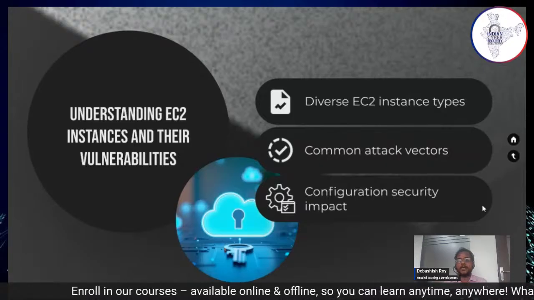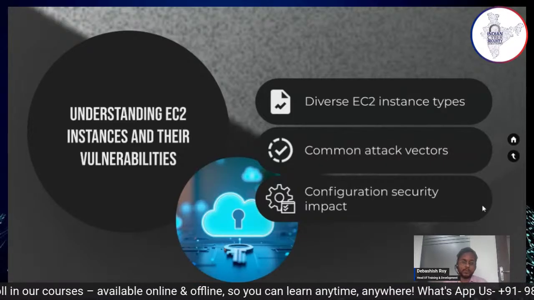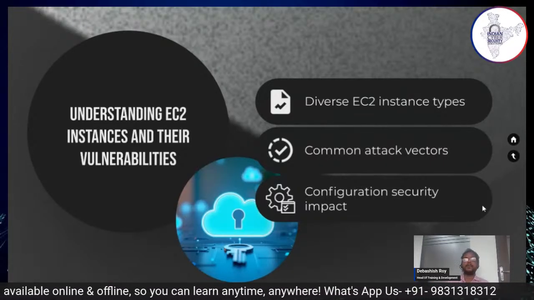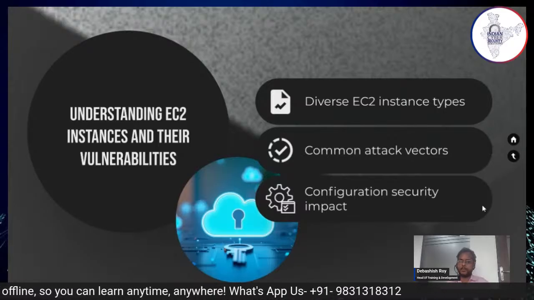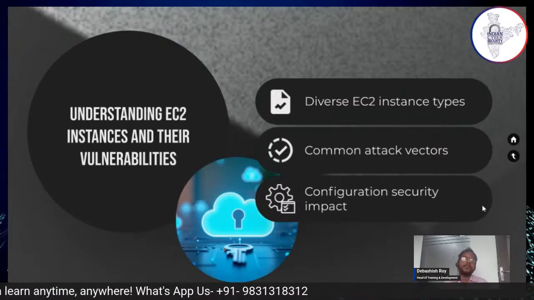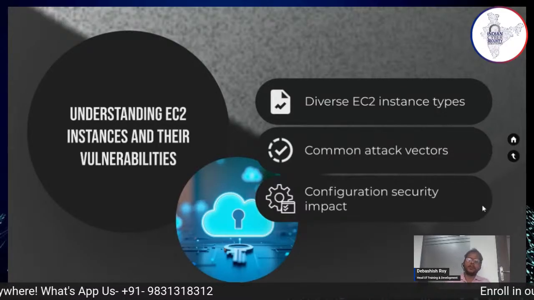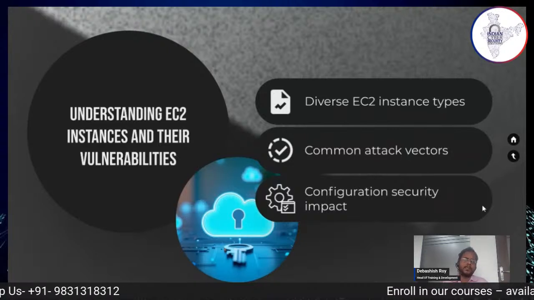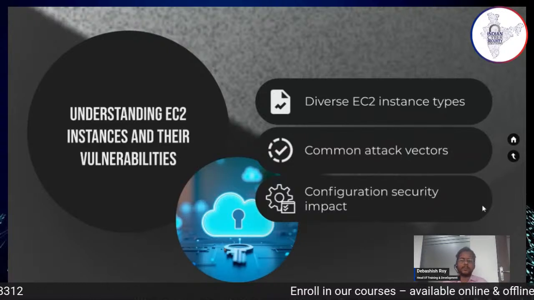Now, common attack vectors we have to understand also, because the EC2 instance can be prone to outside network attacks and configuration security impact. So if it is attacked, how to mitigate that, how to actually prevent that attack, and how to secure it.